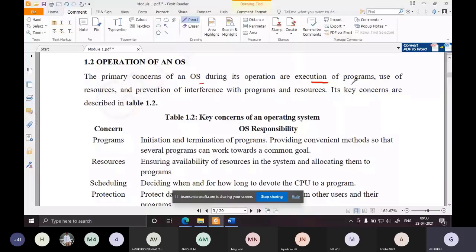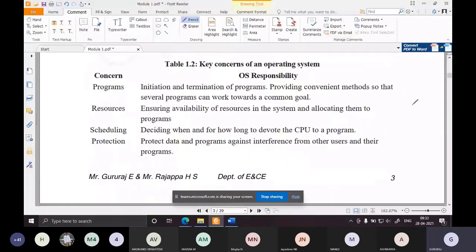Next is use of resources: how the resources are being used, whether they are efficiently used, whether they are kept idle, and whether there is any illegal access to the resources. Then prevention of interference with programs and resources. So its key concerns are as described in this table: the key concerns in the operation of an OS.